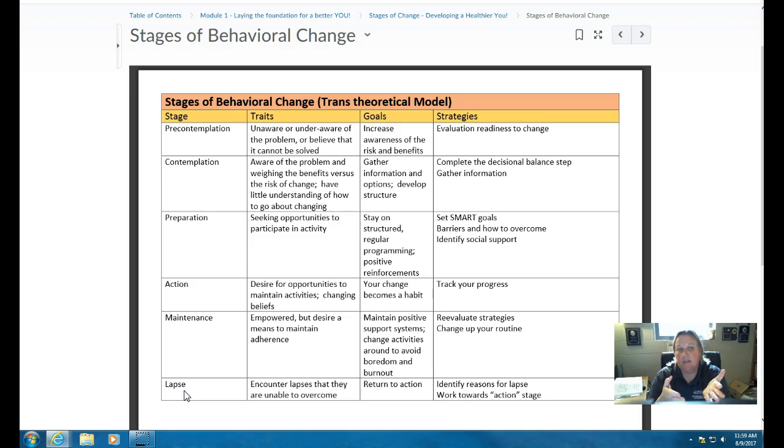So those are sort of some of the stages and the traits, and then ultimately what you have here on your screen is the goals and the strategies. So for those individuals that are in pre-contemplation phase, we want you to start getting an increased awareness of the risks and the benefits of making a particular change. Contemplation, again, we want you to start gathering information and options and develop some sort of structure that works for you.